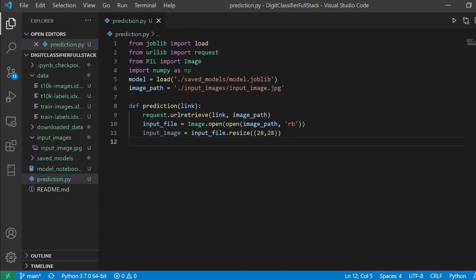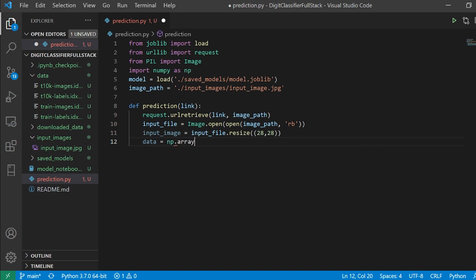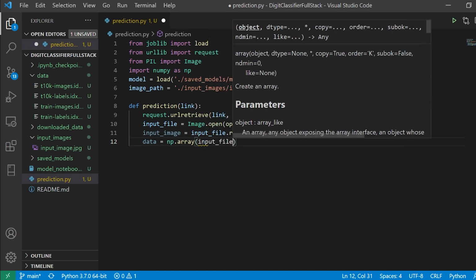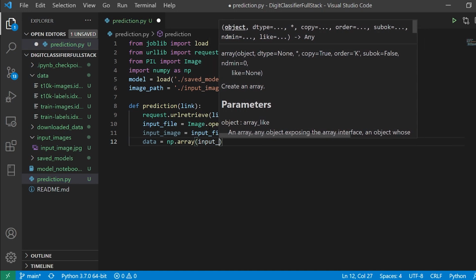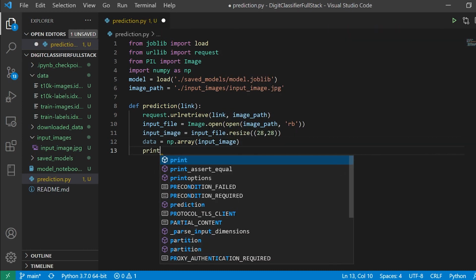Building projects from scratch is very cool. If you haven't even tried it, you should, because that actually increases your knowledge. Anyway, here I'm going to say np.array, in which I'll feed it my input image. I'm sorry, it is not input file, it is input image. And now let me just print the shape of it.